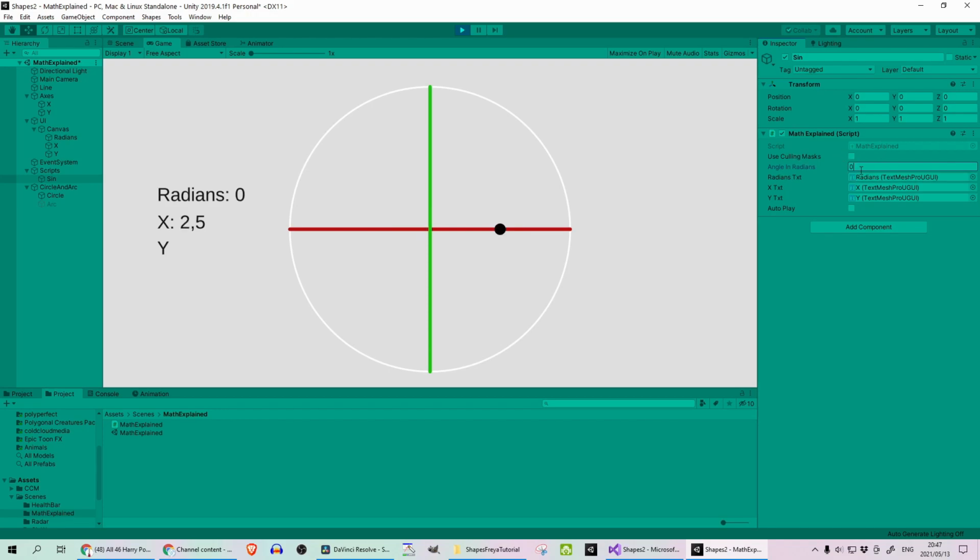I'm going to change it back to 0 because the next example I want to show you is sine. And sine, I've set it up to move along the y-axis. So let's increment that value again. You can see the values here for x and y and my radians.